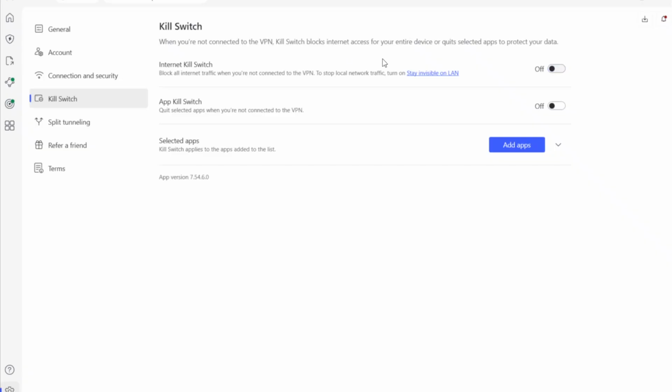On desktop, you may see Threat Protection Pro. This helps block malicious websites, intrusive ads, and trackers, adding another layer of safety as you browse and download files.